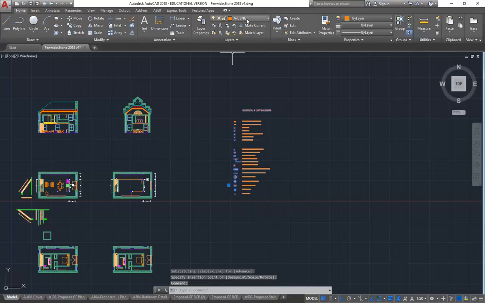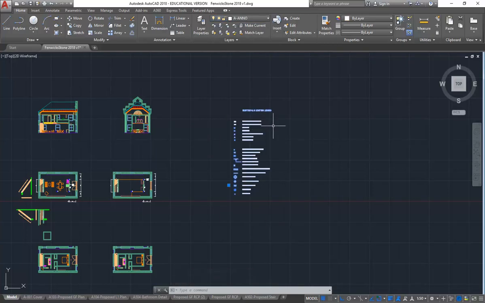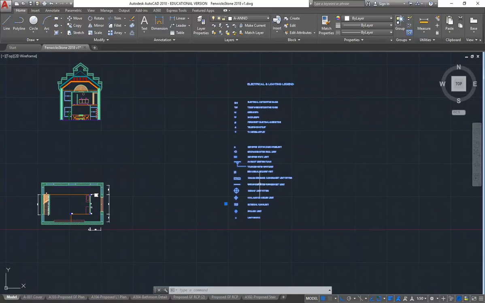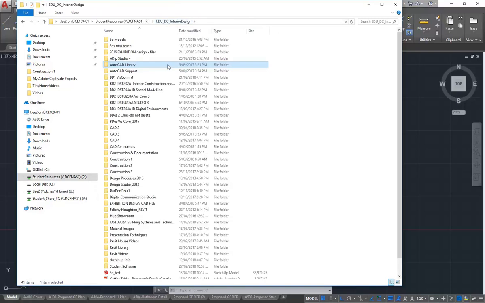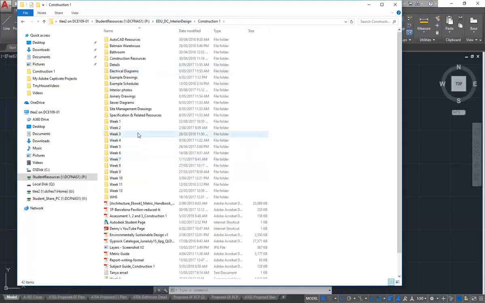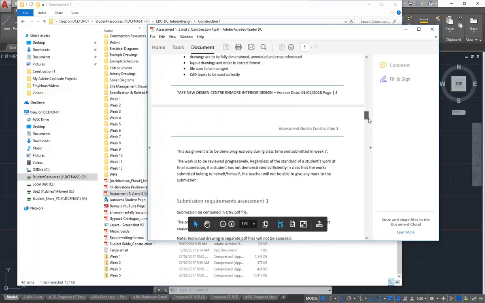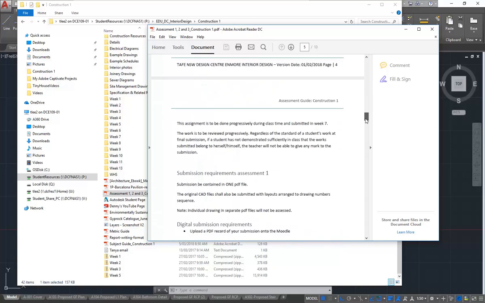Now it's gone in on my ceiling layer, so I'm going to change that to an annotation layer. And I'm going to explode it, but before I do, I'm going to scale it so that it works for 1 to 50. Actually, I've just forgotten the scale in the brief, so I'll just double check that. Pretty sure they'd be 1 to 50, but I just want to make sure. I'm sure they'd be 1 to 50.